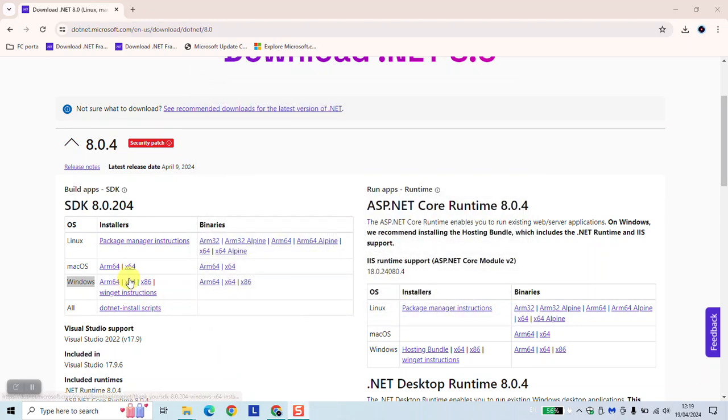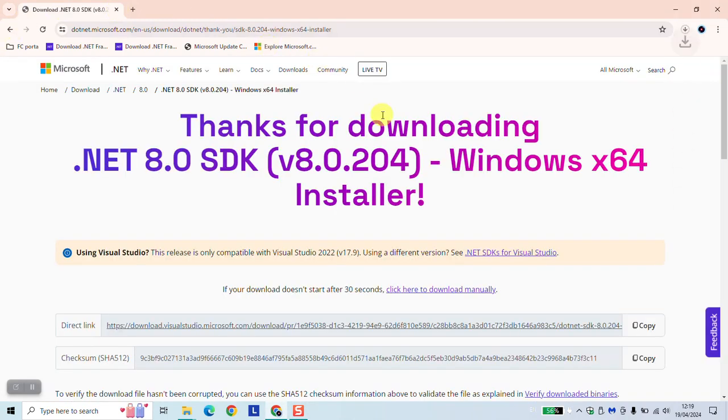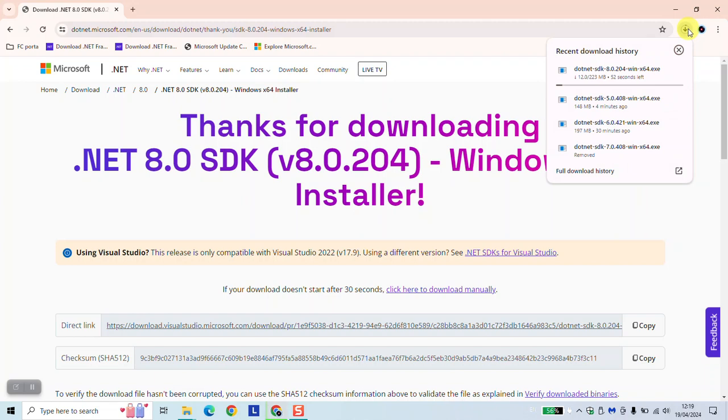So we'll just click, we'll be redirected to another page, and then the download will begin. Usually it takes up to 1 or 2 minutes since it's only 223 mega. And once the download is completed, I will show you the next step. As you can see, the download is over.